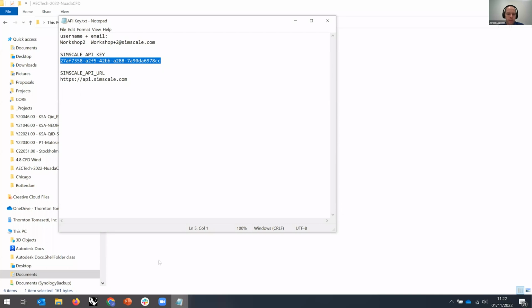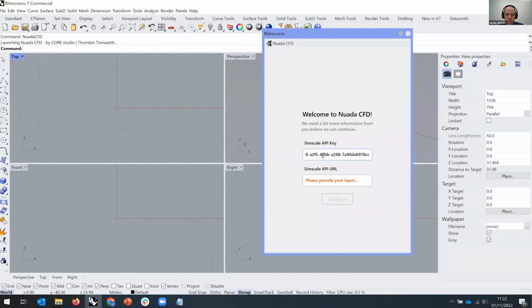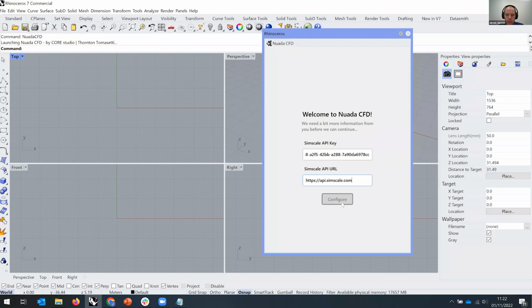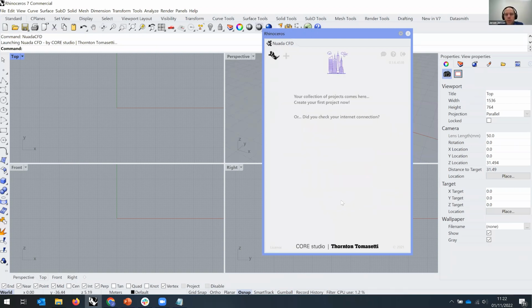So I'm going to copy this and drop that in here. And the API URL, that's this https api.simscale.com. I'm going to drop that in here, and then I can press configure. And now I get presented with an empty project list, right? So all of a sudden you have this list. Your collection of projects comes here. Create your first project. Okay, we need to make it first.